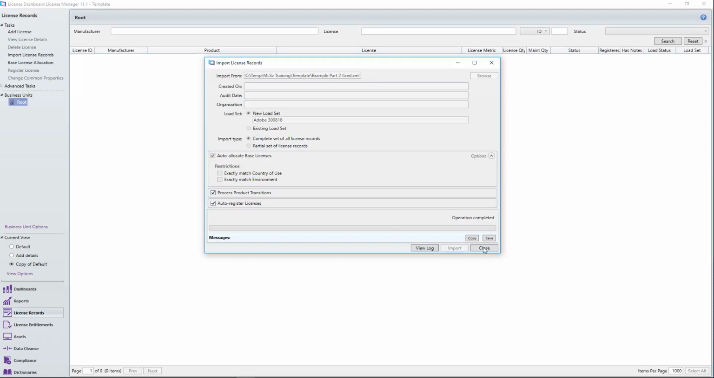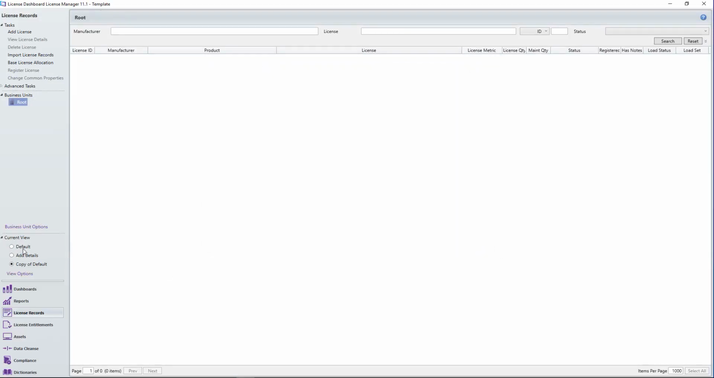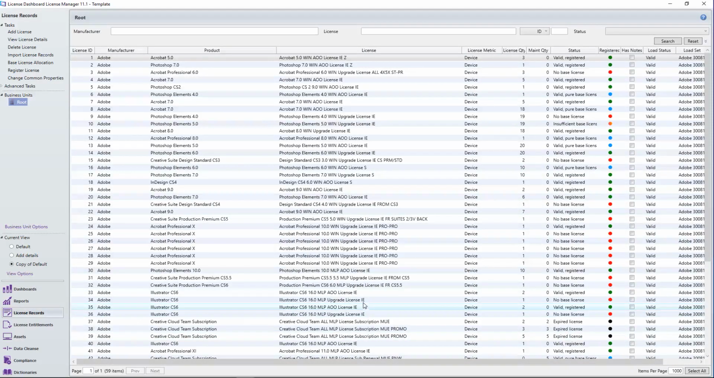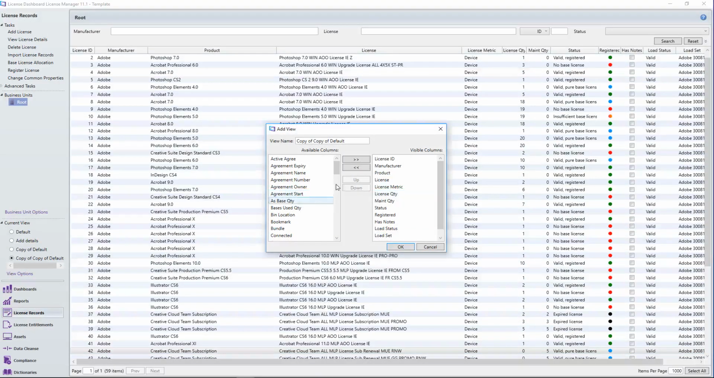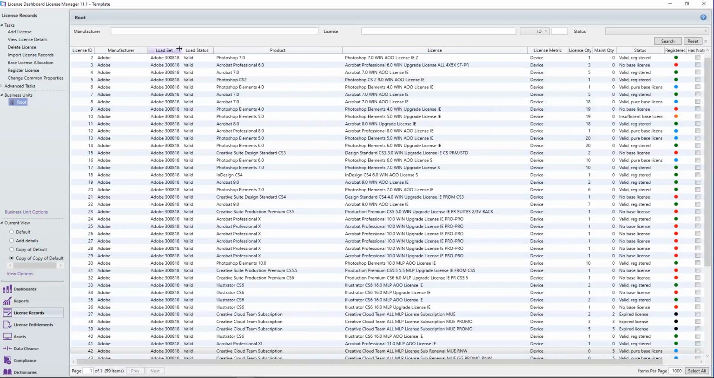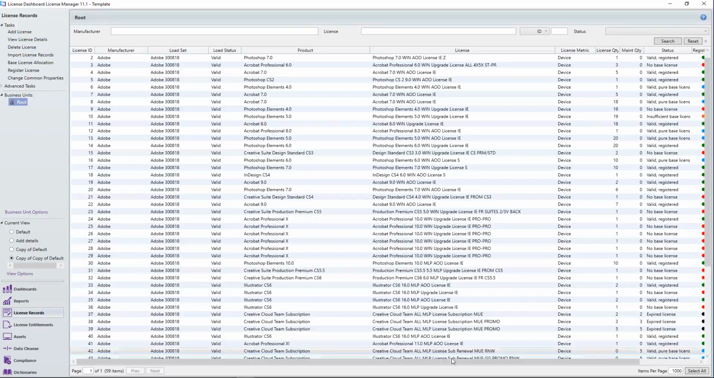Again, if we import it, we can now see the data. And what I like to do is to add in the load set. Again, this gives us an idea of when the license was uploaded. I've got it in here already, so again, we can see that it was the 30th of the 8th installation, and that is using the License Manager import template.